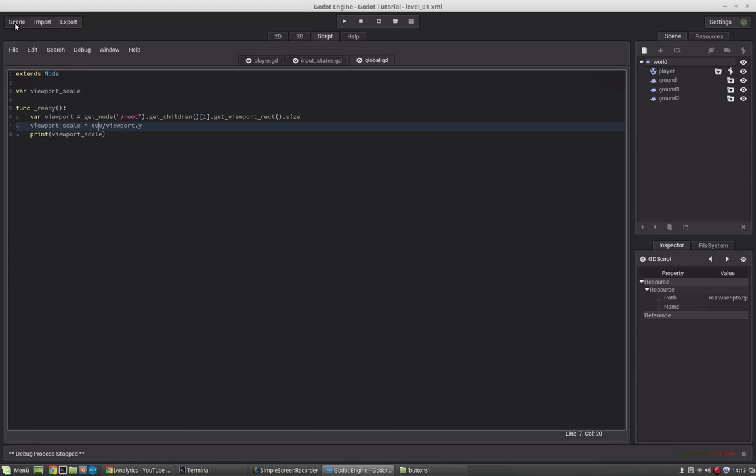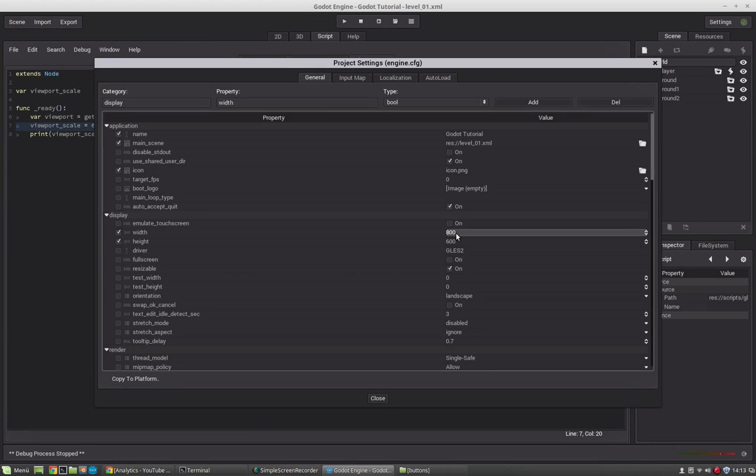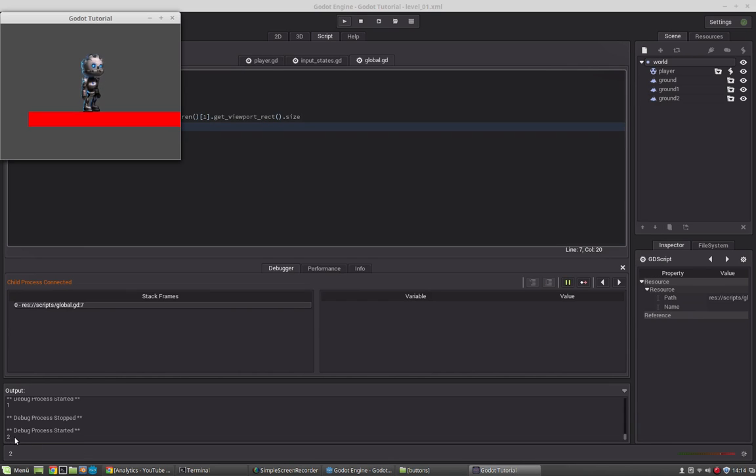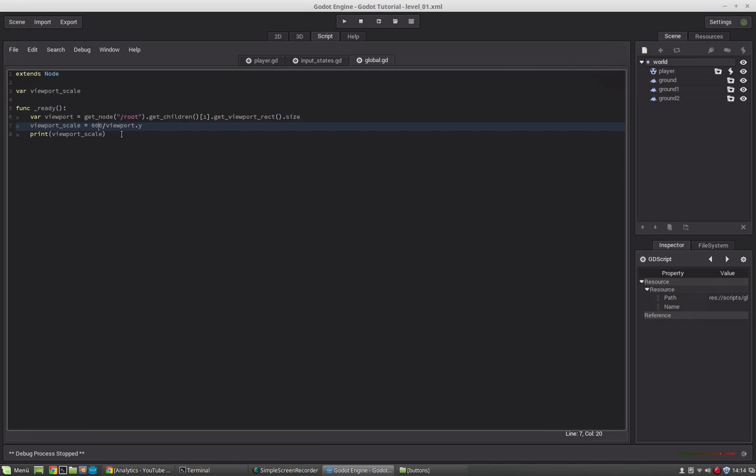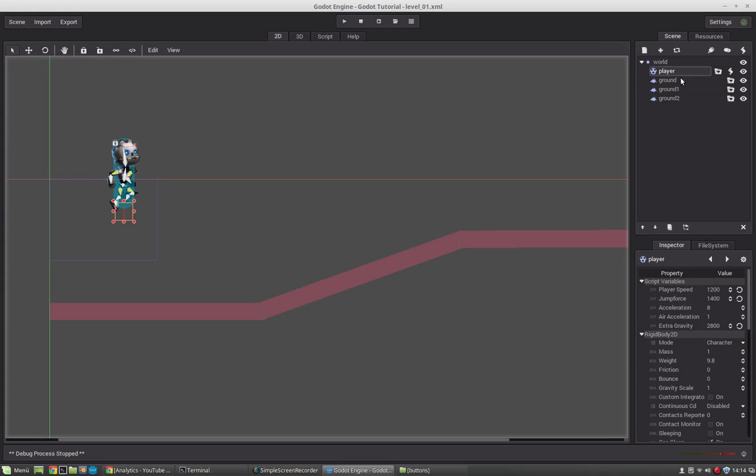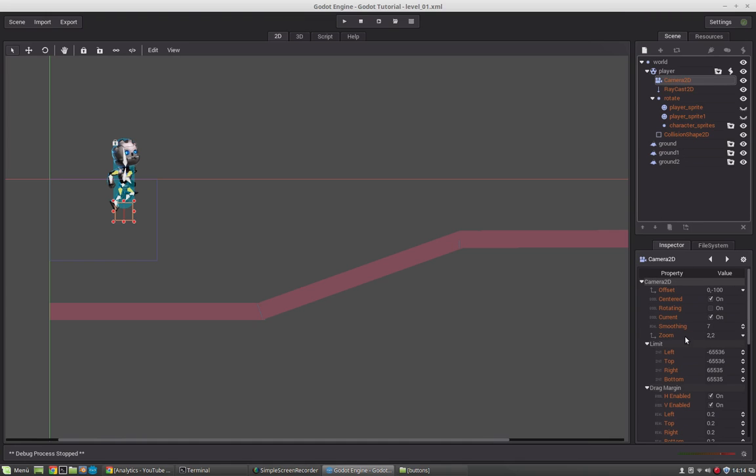But if we decrease our resolution to, let's say, 400 and 300, oops, and we press the game, we have a scale of 2. And this is now going to be used. Now let's see. We have our player, and there we have our camera. And the camera has a function which is called set_zoom. And this function we will use to set the zoom of our camera.